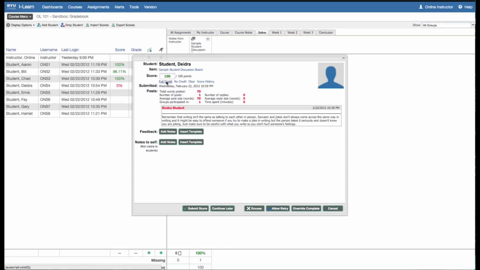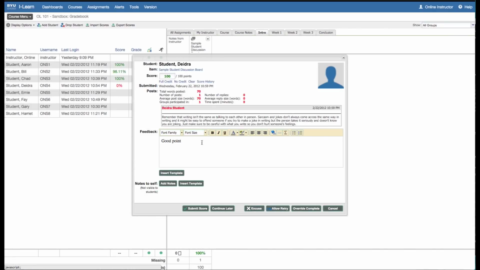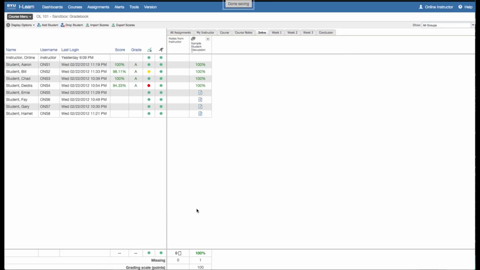I could also come over here and let's say Deidre, she put in a nice comment. Here I'm going to insert a template. I made this. It's called Good Point. It just says Good Point, and then I can add her name. And again, I can submit. And now she has 100% on that assignment.